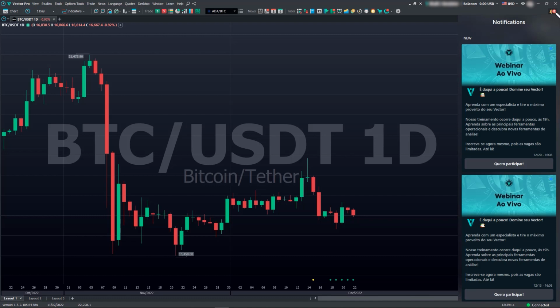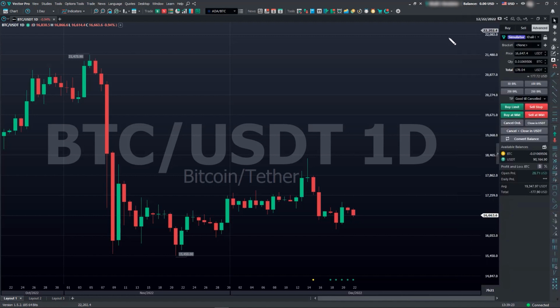And when a new notification message arrives, you'll notice a small red circle right next to the bell icon. So keep an eye on your notification center to stay up to date with the latest updates and news, selected by our team specially for you. We will keep you posted about everything Vector users should know.